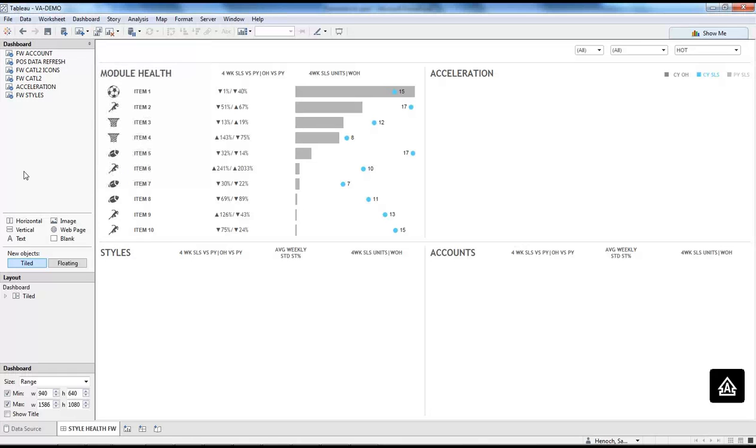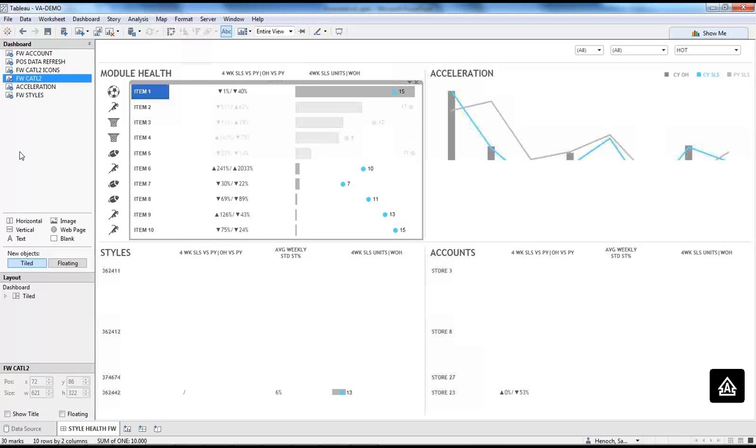Let's say you have a high-level stakeholder that comes in and they just want to know high-level item sales, 4-week sales on hand versus prior year, sales units and weeks on hand for maybe particular areas or certain items. They can have that information, but Tableau allows you to give them a very quick ability to drill into your information at the click of a button.